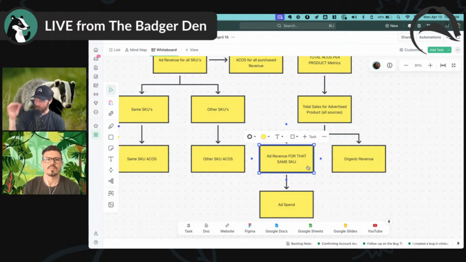So let's say you're spending a lot of money on product A, but most people buy product B. The total ACOS for product B is actually pretty bad. It might be 50, 60, 70%. And if you're including ad revenue for every single other SKU, that's going to give you a much better total ACOS than you think you have. So then you'll be able to see product B that has a much better total ACOS. So you'll know where to spend your money a little bit better.